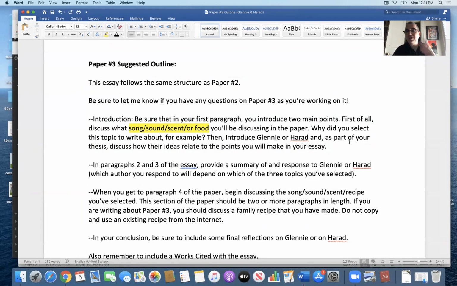So in the opening paragraph, I need to know those two things. I need to know what is it that you'll be discussing in the second half of the paper? What sound or scent or food are we going to read about in this essay? And then also, please make sure you introduce Glennie or Harad by the end of the first paragraph. Now, what I mean by that is, I want to know how you're going to respond to them. So what did you think of their essay? What did you think of their philosophical reflections on how sound or scent triggers certain memories for them and gives them that sort of sense of purpose in their lives?